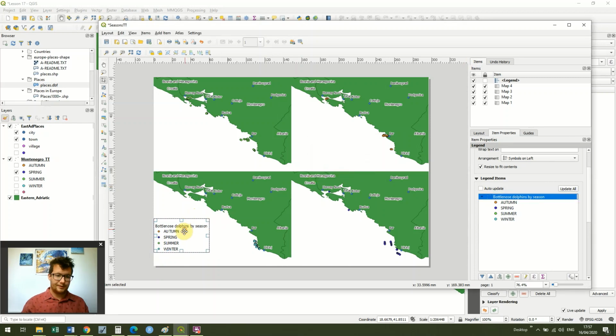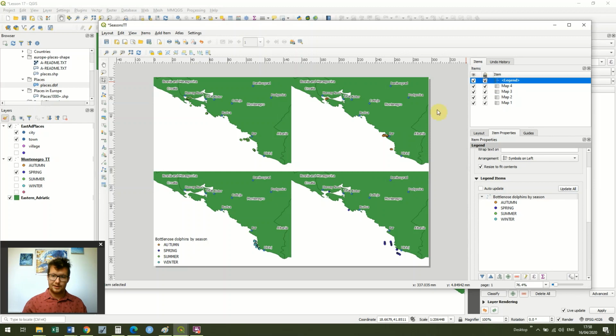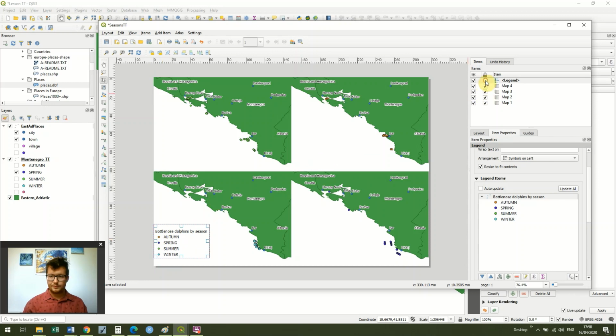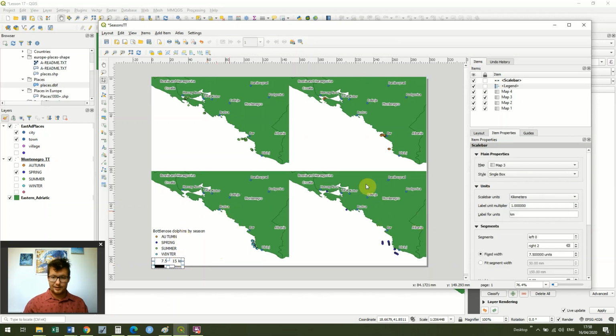Okay, once I've done that, I can just bring it down, and when I'm happy I can lock that too. I'm just going to bring it slightly up actually. I'm going to have my scale bar underneath. Add item, I'm just going to add a scale bar. As we said last time, every map we make needs to have a scale bar and a legend and a north arrow as a minimum.